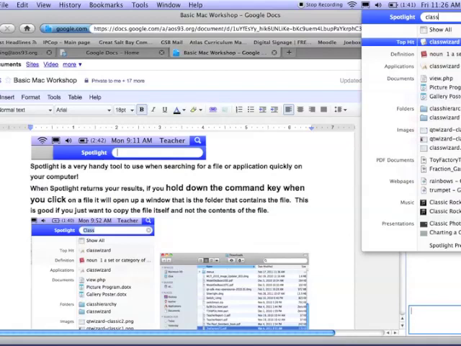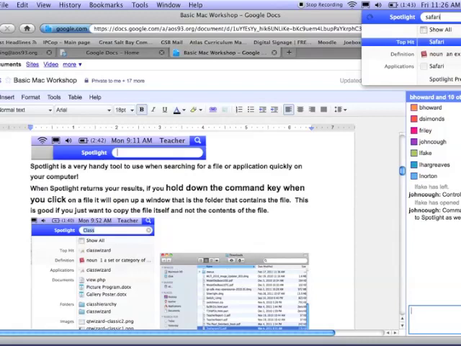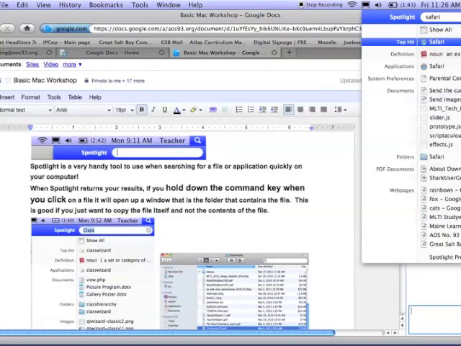Also, let's say you like to use the internet browser Safari, and it's not in your dock. Instead of opening up a new Finder window and scrolling down to find Safari, just go to Spotlight and type Safari. There it is, top hit, Safari. Just click on it and it launches the program for you.